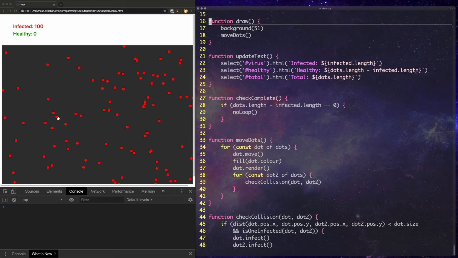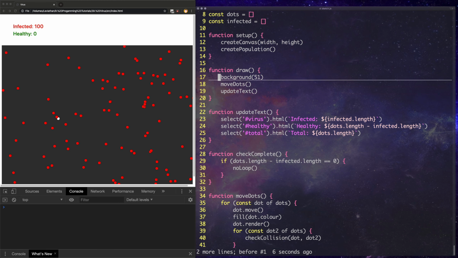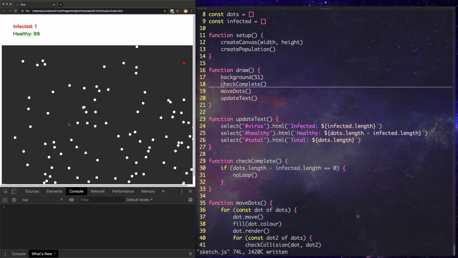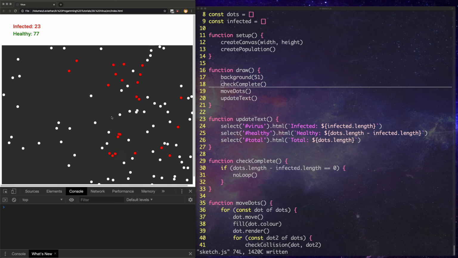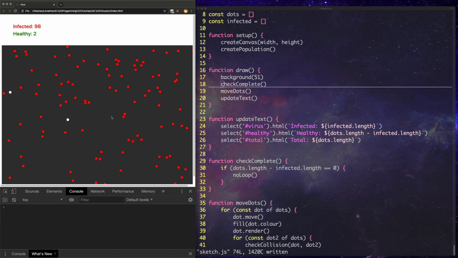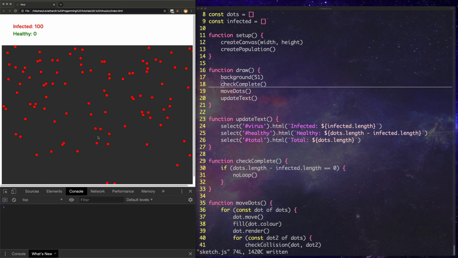What did I just do? Okay, we can move checkComplete to the start of this function. That should probably stop that happening. Okay, cool. So you can see that's what's happening. Now you can see how viruses are spreading. Yeah, and that's fixed the bug. I just saw it happen.